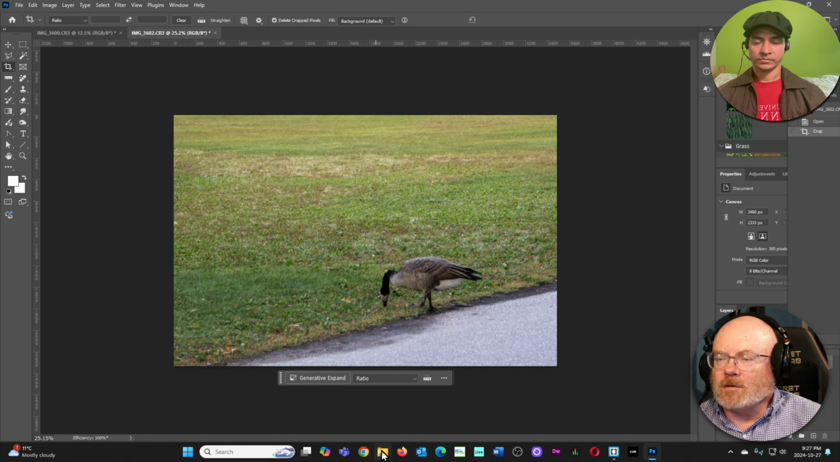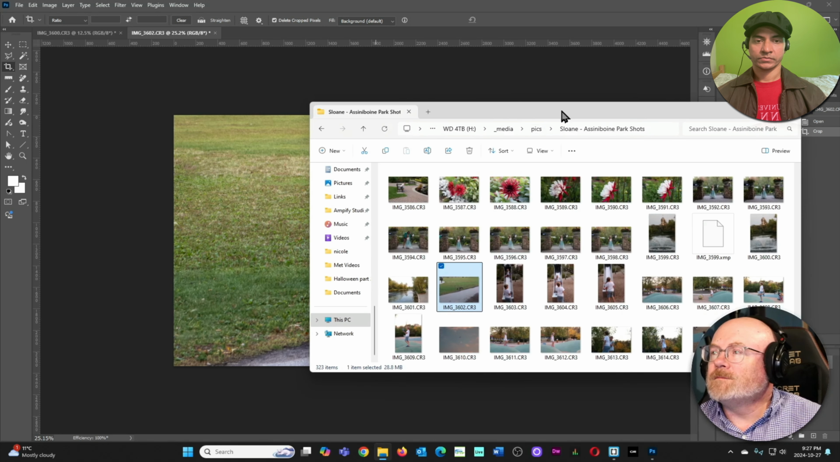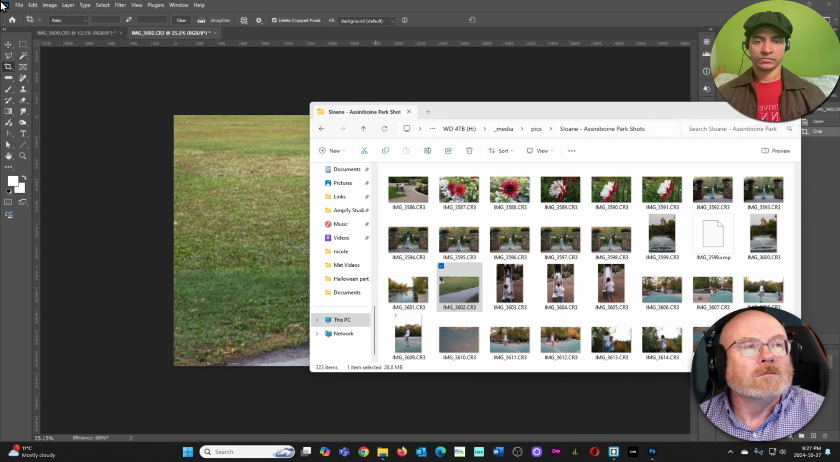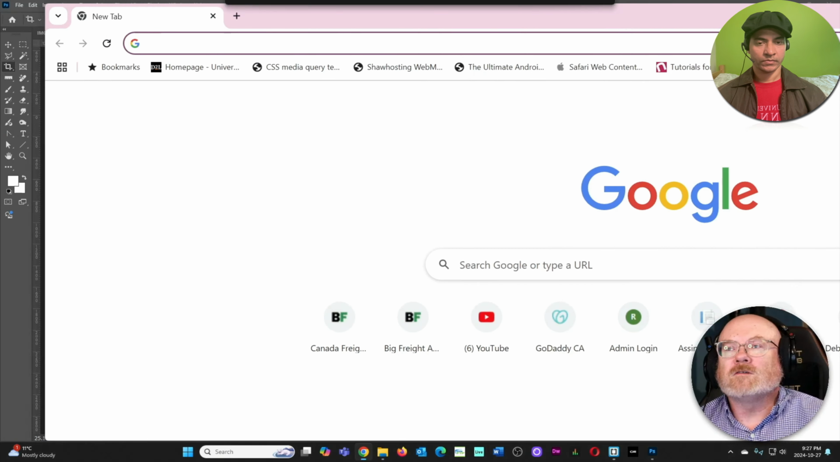I'll give you just a couple quick examples of rule of thirds. Let me just pop onto my Google Photos. Let's talk about that for a second.